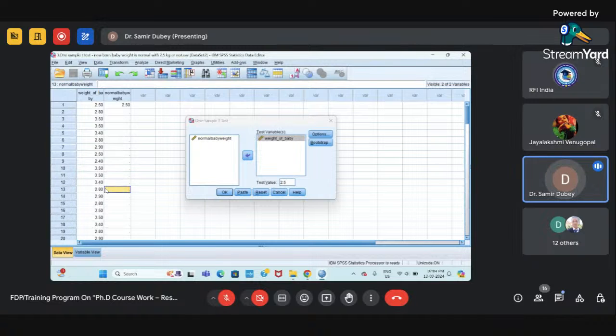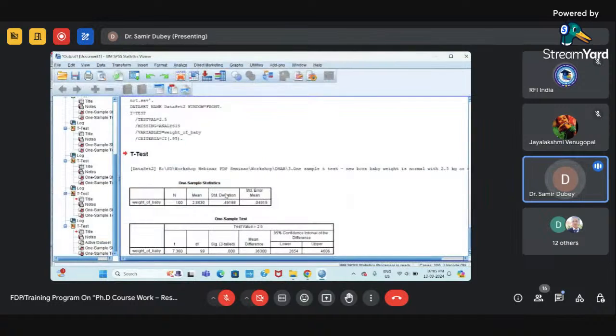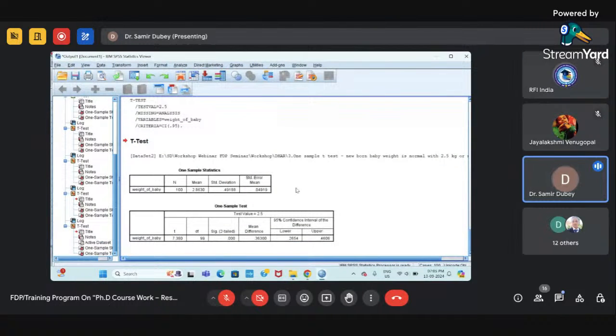So take 100 babies in a hospital, and check whether they are born at the standard weight or not. The standard weight is somewhere around 2.5 kg. We want to know whether the average weight of these babies is 2.5 kg or not, whether they are healthy or not. You just have to hit OK, nothing else, and you will find the results over here. The significance value is 0.000.